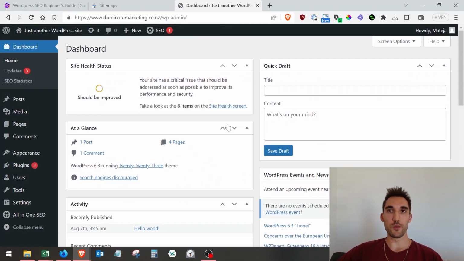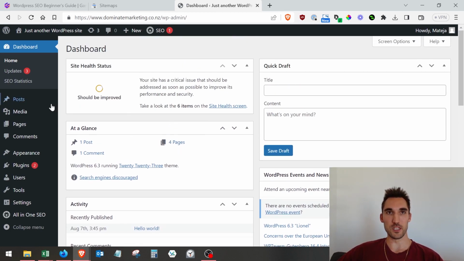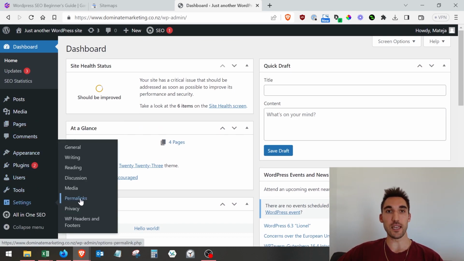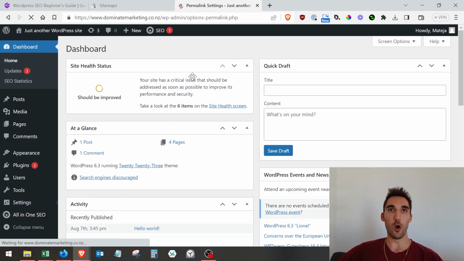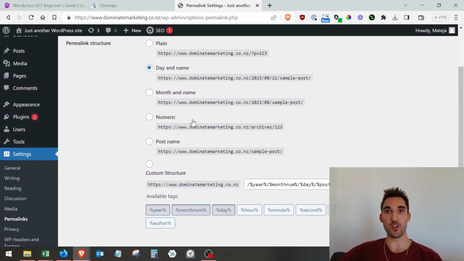So once you're in the WordPress dashboard, this is a brand new website that I'm installing for the purpose of this video, what you want to do is on the left hand side here, click Settings and then there's a Permalinks setting here. You want to click on that. And now when it opens this, it's going to give you the permalink structure that you want to use.